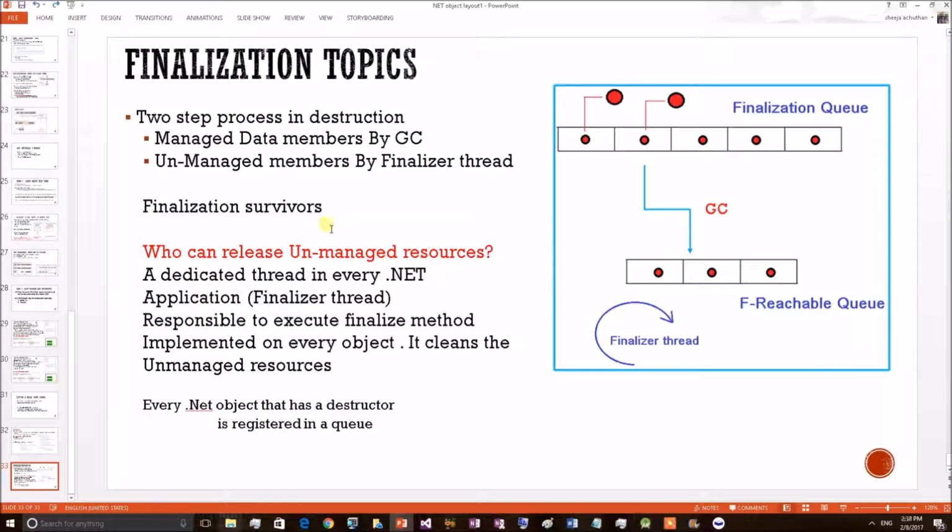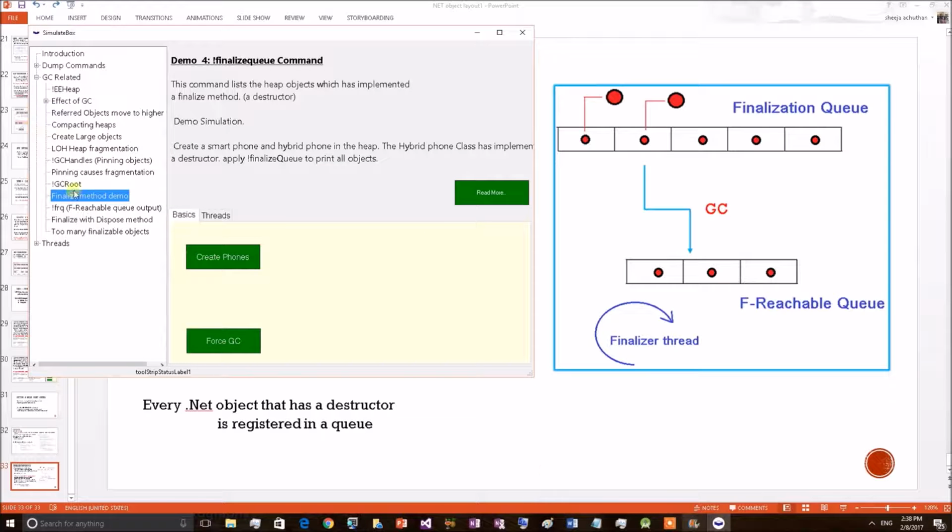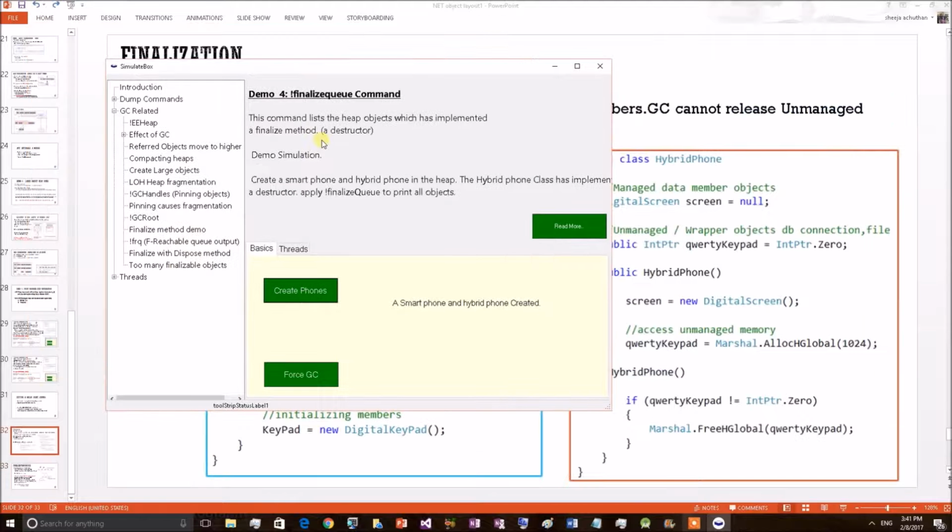Opening a test application for the WinDBG walkthrough. I have a sample for the finalize method demo. By pressing this button, two phone objects will be created, a smartphone and a hybrid phone. We have discussed that the hybrid phone class has implemented a destructor. Now let's observe this object from the .NET application's heap. For that, I have to connect the application with the debugger.